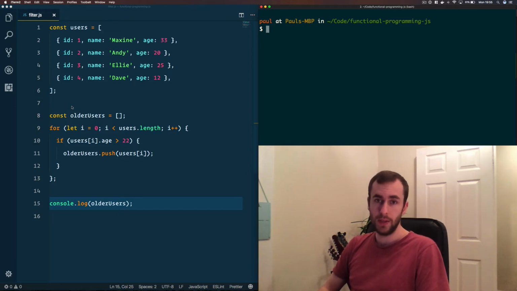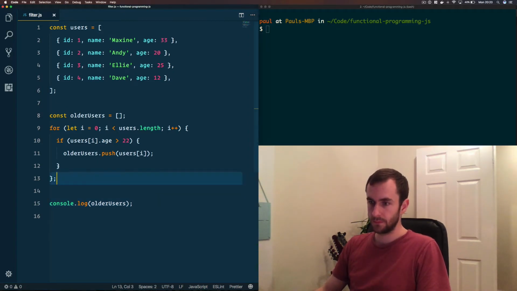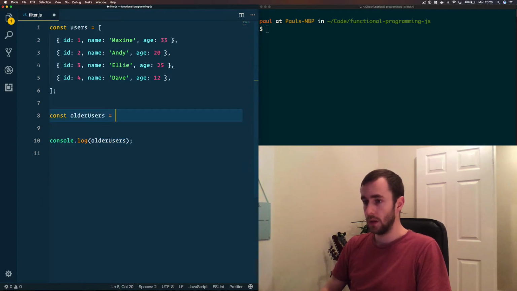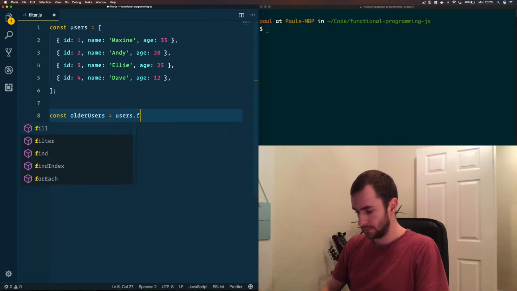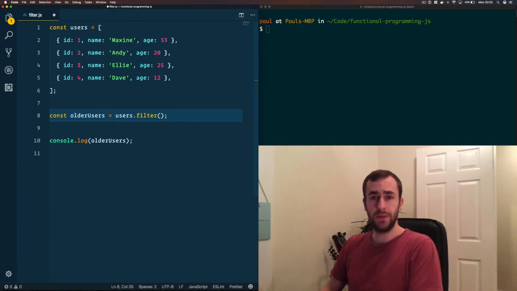Now let's look at how we could do this using the filter method. Let's start by removing the for loop. Next we'll call filter on the original users array. Filter takes a few arguments, but the first one and the most important one is a callback function. The way filter works is that it loops over each item in an array and passes each element in that array to this callback function.